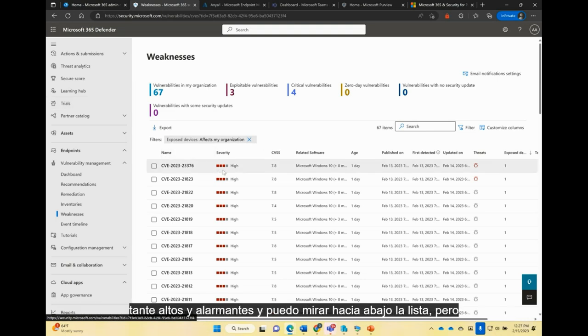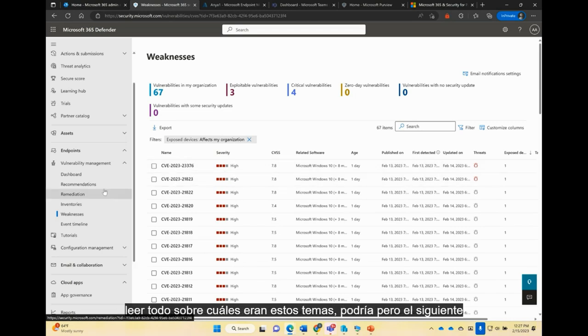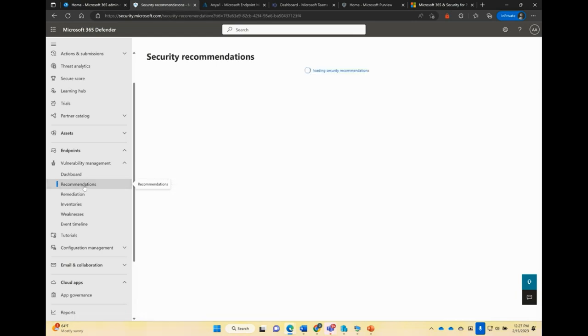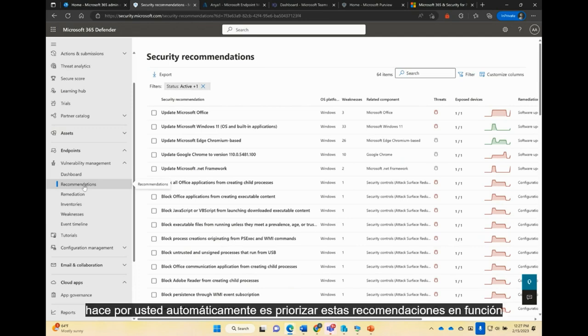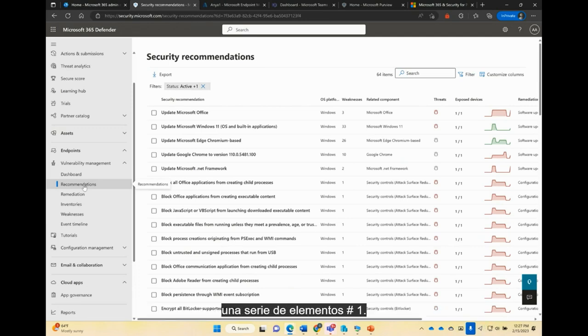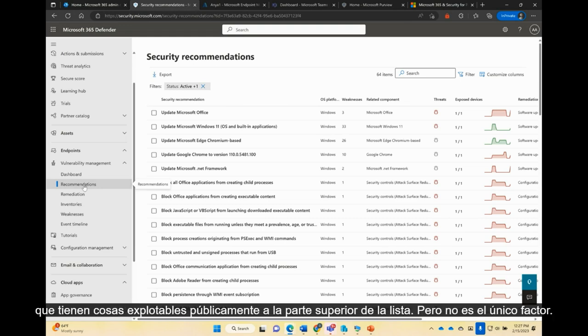And I can look down the list, but this list of stuff usually isn't critically important, though I can see my red bugs here. I can read all about what these issues were, if I wanted to. But the next most interesting piece is the recommendations. One of the things the TVM module does for you automatically is prioritize these recommendations based on a number of elements. Number one, what is the likelihood of a breach? So it's going to float the ones that have publicly exploitable things to the top of the list.